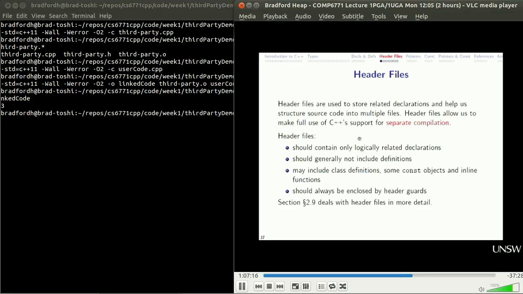So header files allow us to do this. They should contain logically related declarations, so things that are going to work within your library. They should generally not include definitions. The reason why I say generally is you can put definitions in your header files all you like. It's a really bad style though, and it can cause big problems. The reason why it says generally is when we come to talking about templates, you have to put all your definitions inside for template code, which actually goes in your header file. We'll worry about that in a few weeks' time.